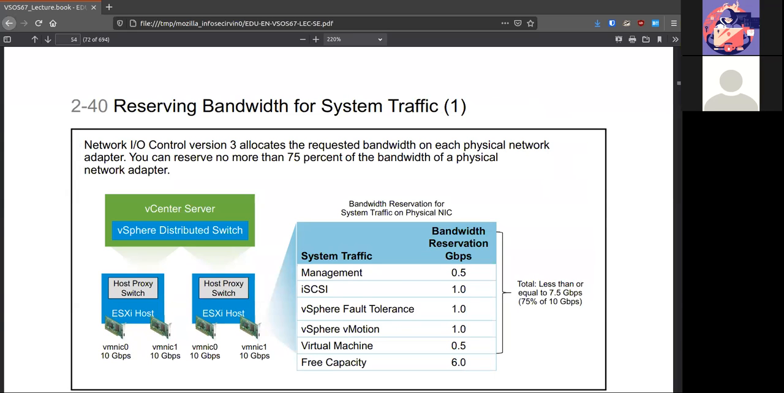So with version number 3, we can allocate bandwidth on each physical network adapter. And you can reserve no more than 75% of a physical NIC. So in this case, we have 2 hosts, 4 NICs. Each one of them is 10 gigabit. We can reserve up to 7.5.